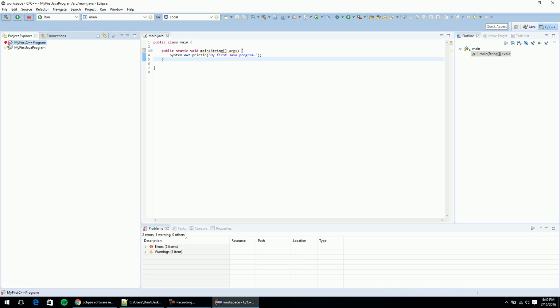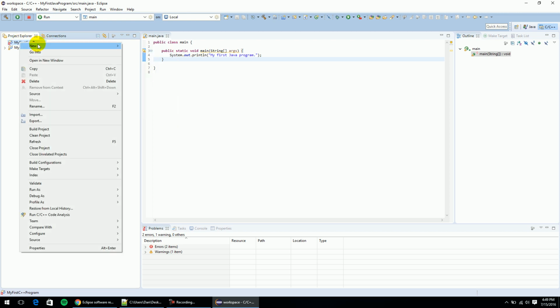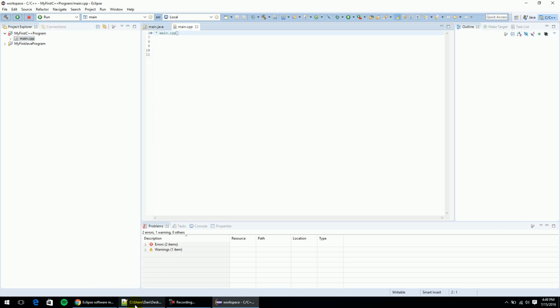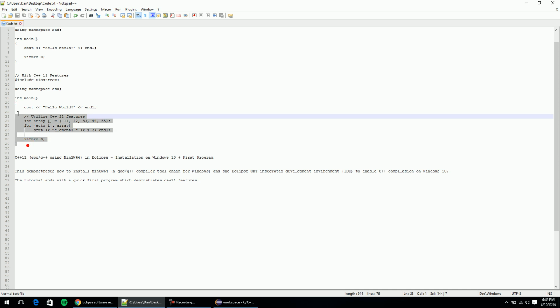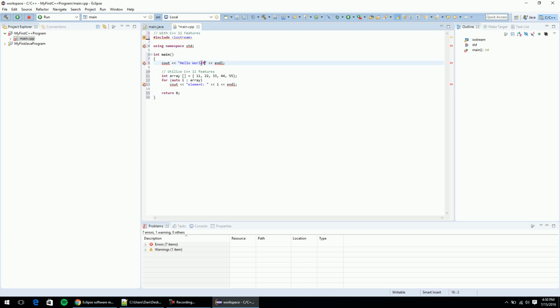So I'm going to come into my first C++ program. There's nothing in there right now, so just click new on the program, click new source file, and I'm just going to call this main.cpp. Click finish. Okay, I'm going to come over. I have some C++ code, and this is actually C++11 code, so the newest C++ standard. And instead of hello world, we'll say something like my first C++ program. Again, I'm lying, but for the sake of example.